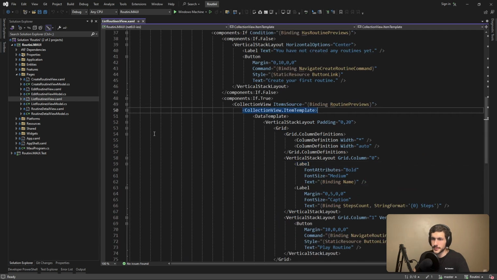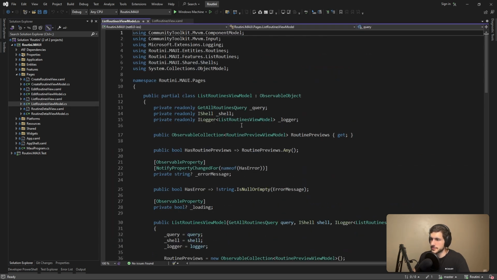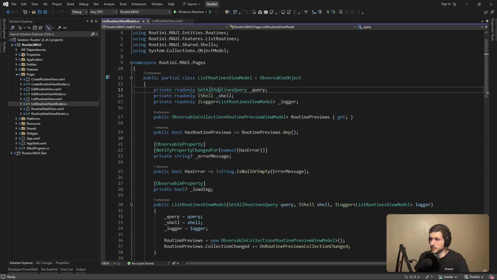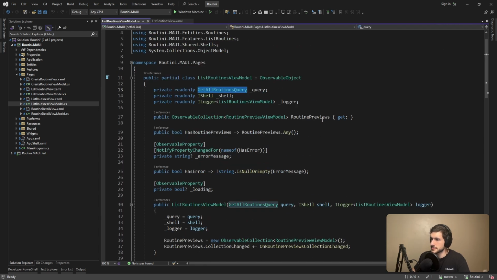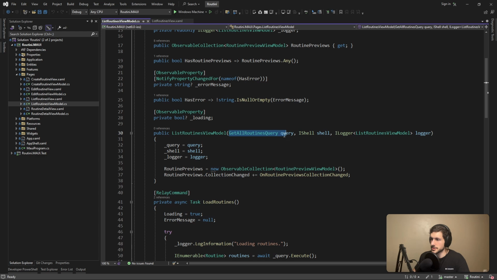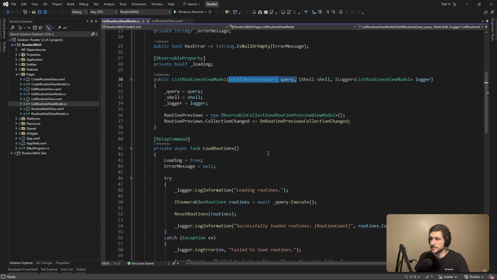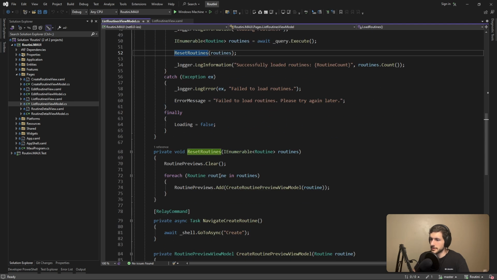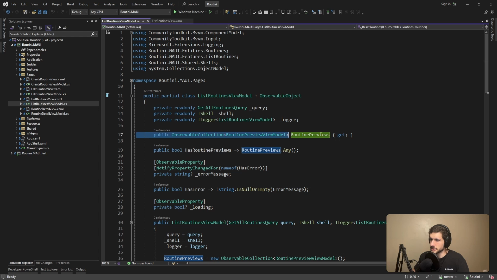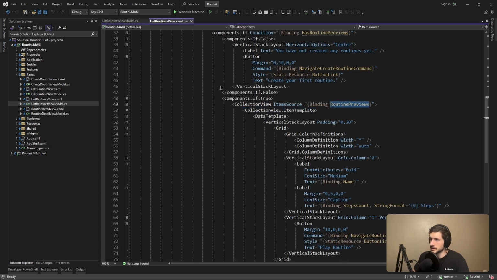And to do that, on our view model, we have to load up those routines. So we have our routine query in here. This is what calls the database and loads the routines. Again, we're using dependency injection, so we're injecting that query. And then we have a method down here to load the routines. So just fetch them through that query and then update our observable collection of routine previews, which is what gets displayed on the UI in our collection view.